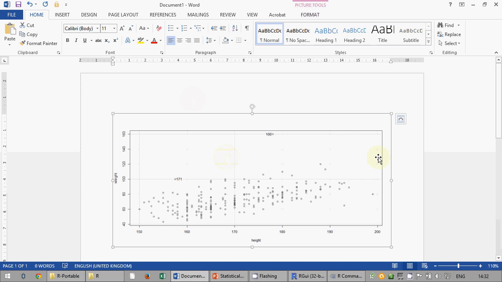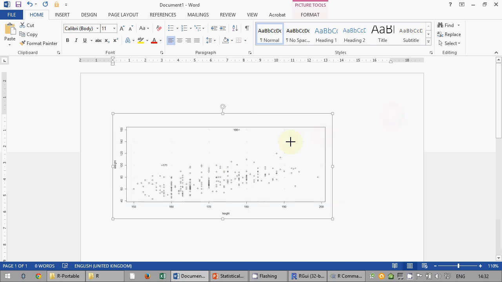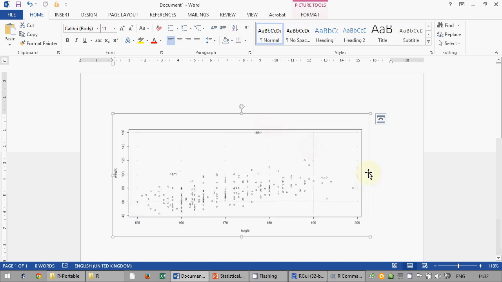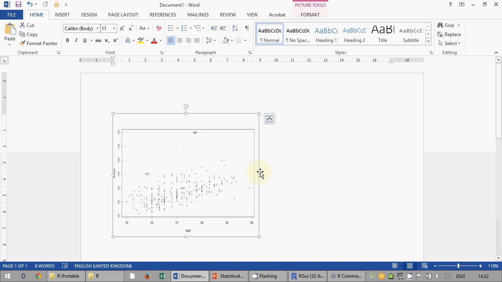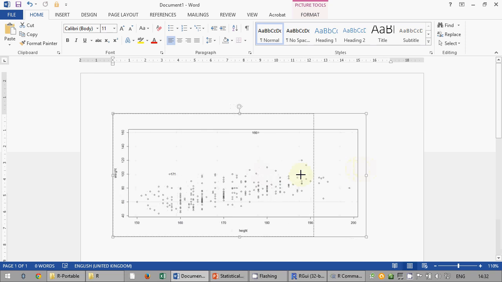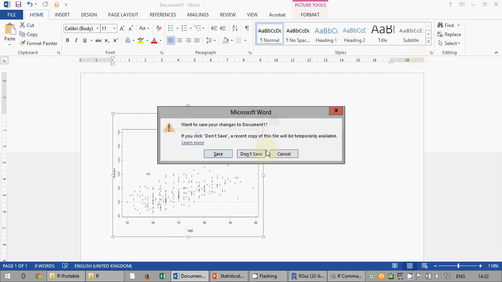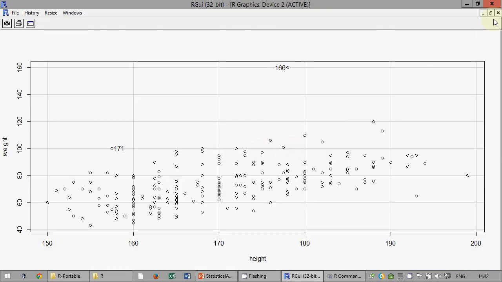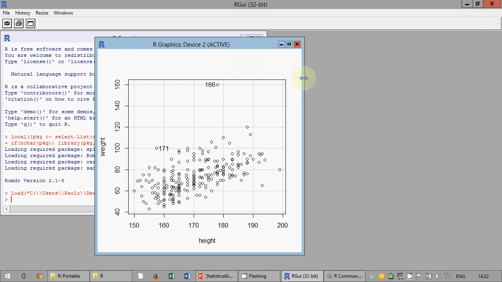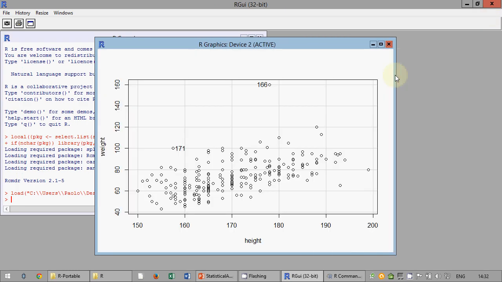Done. In case you plan to resize it, it's a better idea to do it before, because if you resize it later, as you can see, you don't see anything. So it's a good idea to put it on the right sides before.